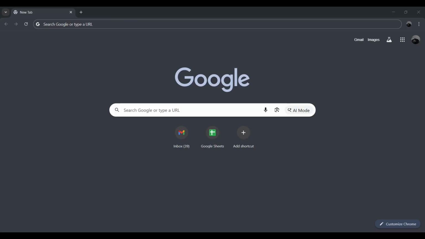Whether you're managing projects, tracking workflows, or collaborating with a team, Monday.com is a powerful platform that can streamline your work processes.